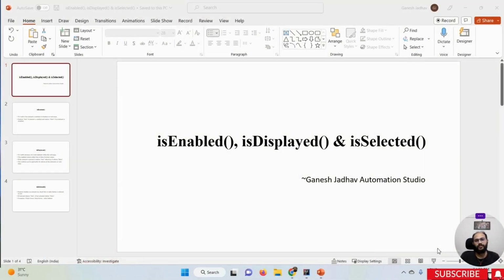So today we are going to learn about the difference between the isEnabled method, isDisplayed method, and isSelected method. Many people are confused between these three methods. But let me clear up one of the most important things, the common thing between all three methods. All these three methods return a Boolean response, whether true or false, depending completely on the condition. This is the common thing in all three methods.